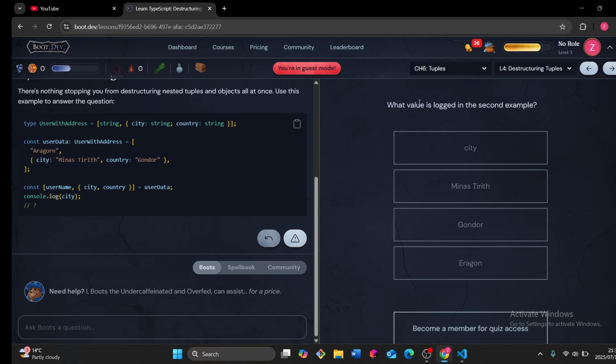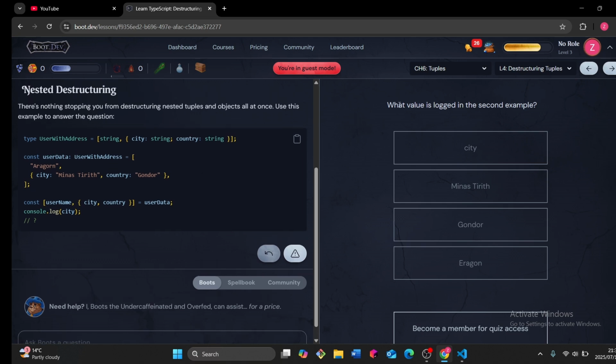Okay. What value is logged in the second example? Also log city. This will be minus 3, right? Yeah, it will be just minus 3.